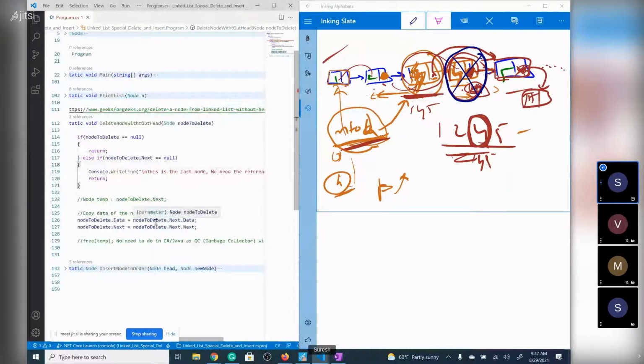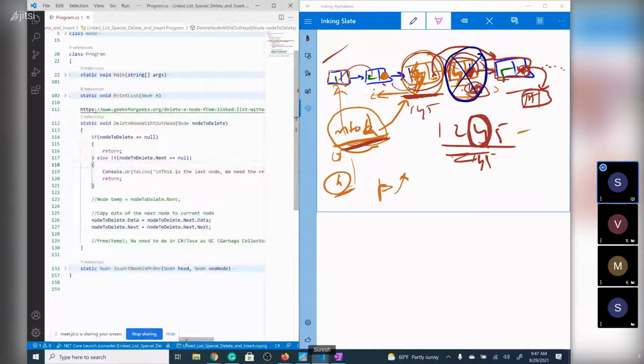So that's how, just two lines of code, very easy. Any questions, Monique or Soumya? Is it clear? Yes, Suresh.